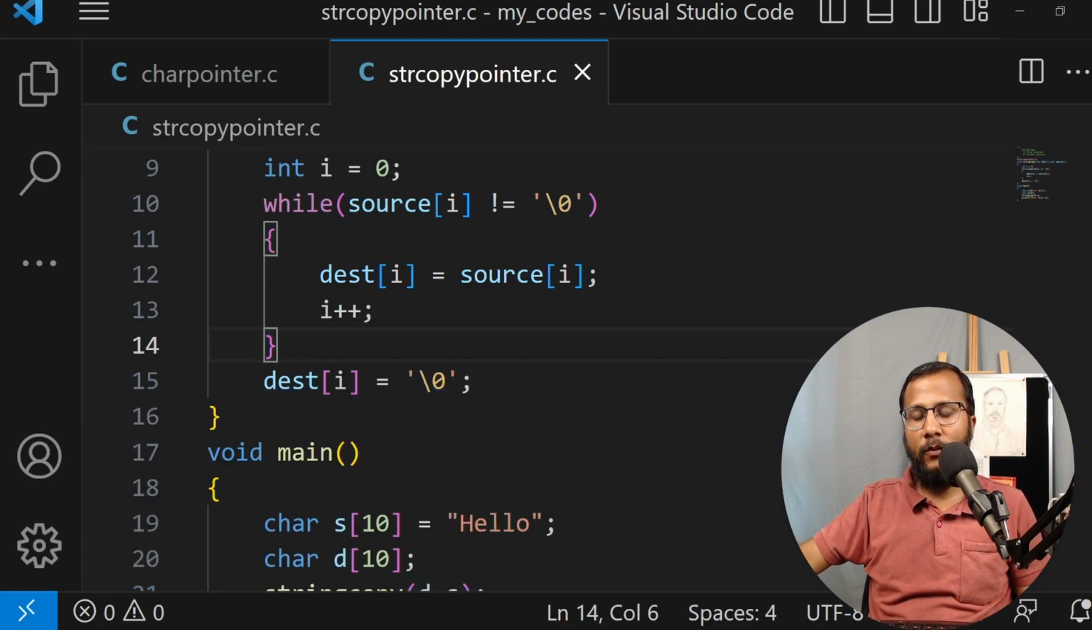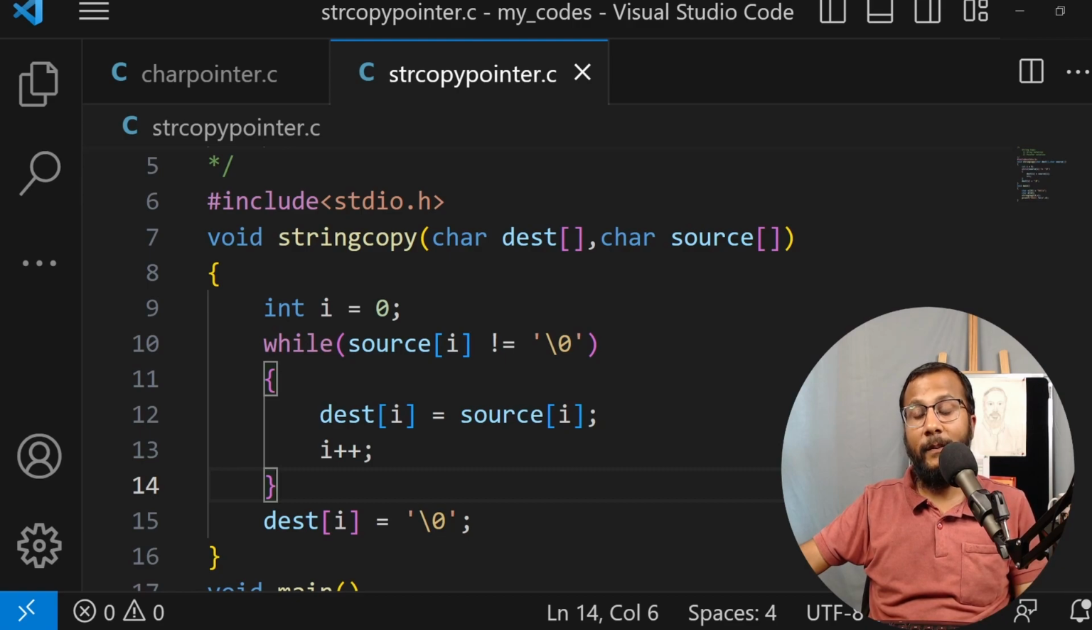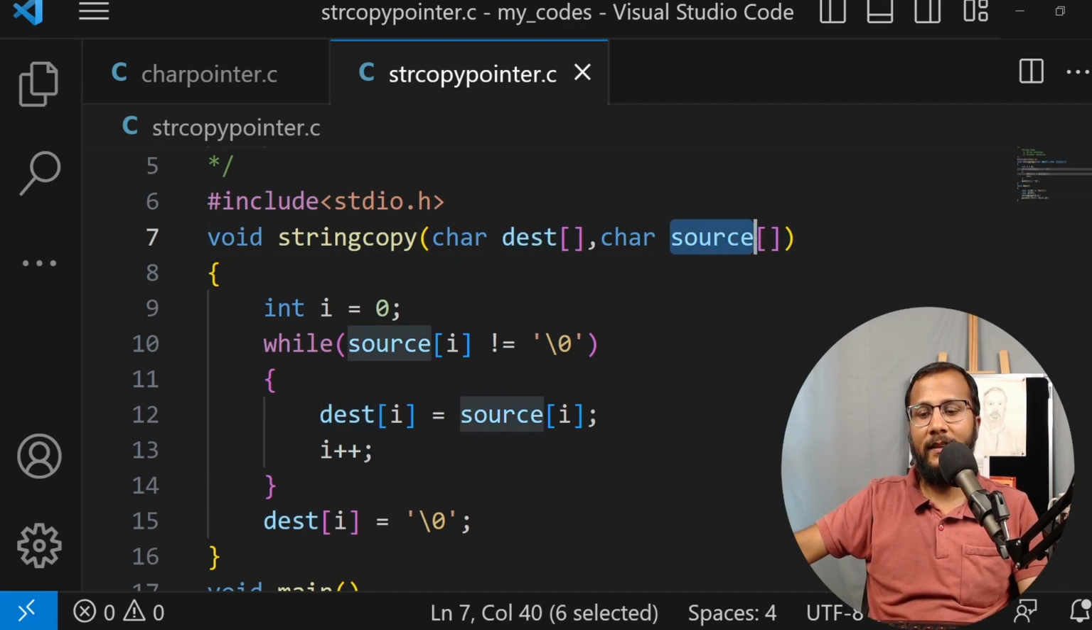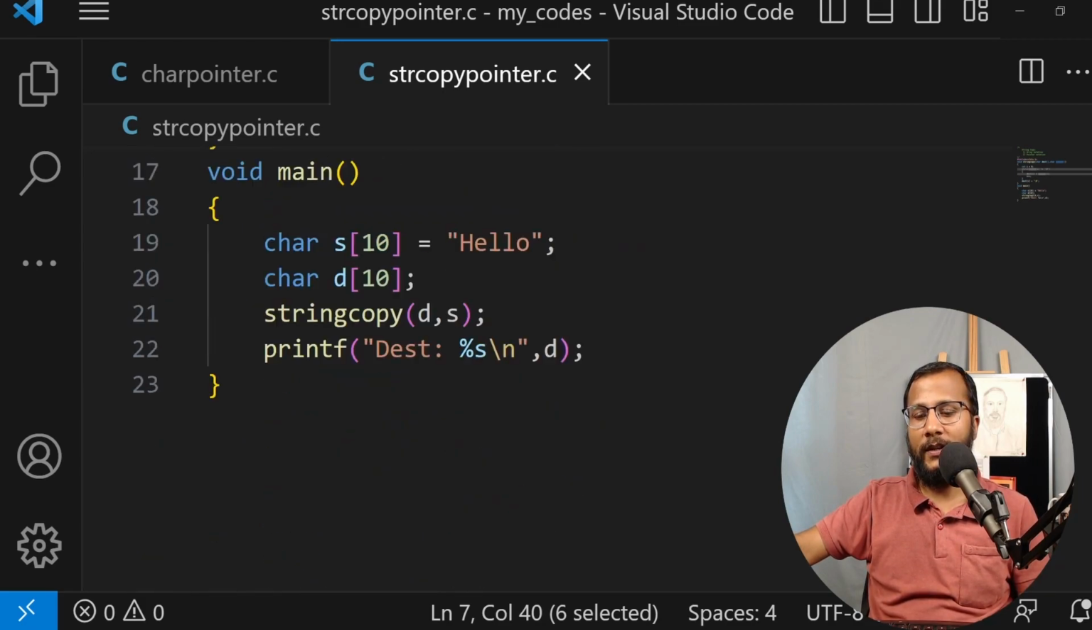Now can we modify this a little bit? Can we make this work using the pointer notation and not using the array notation here? Not string notation, we are going to use the pointer notation. Can we revise this program so that it works with the pointer notation?